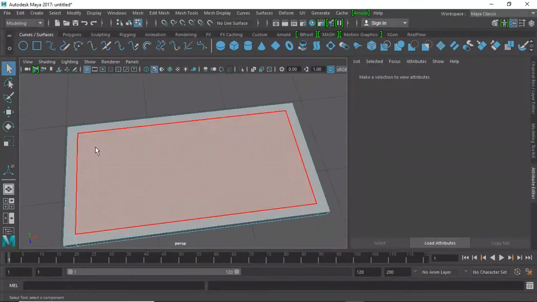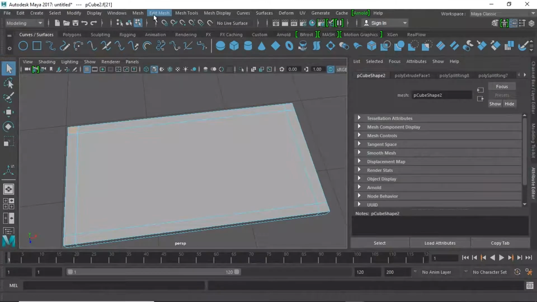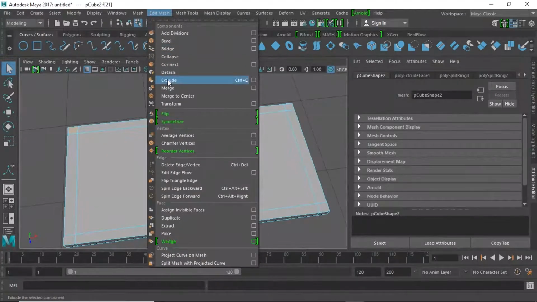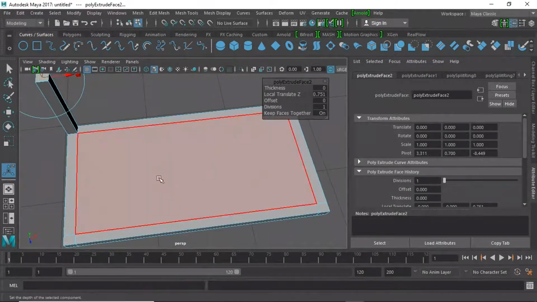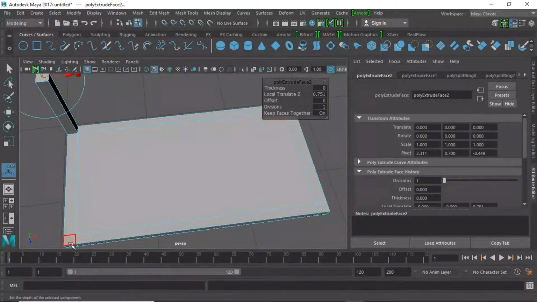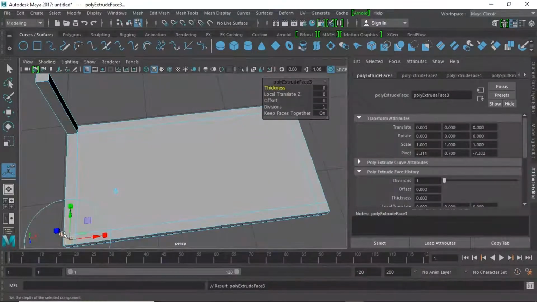So if you just click this place, you can use the shortcut for extrude, which is Ctrl+E. That is for the extrude tool. Actually I can also press edit mesh up here and click extrude. When I click extrude, I can move this a little bit up, just like this.